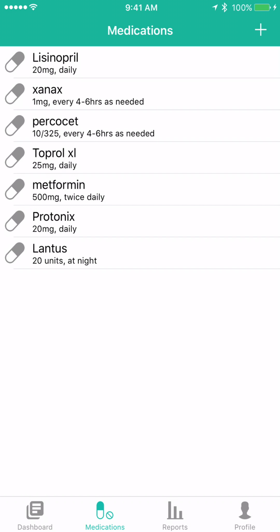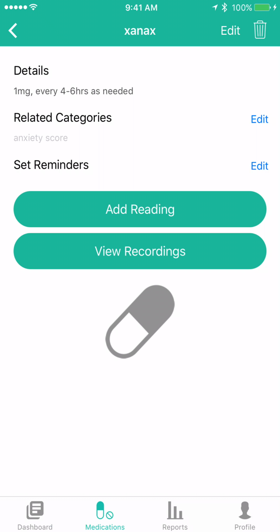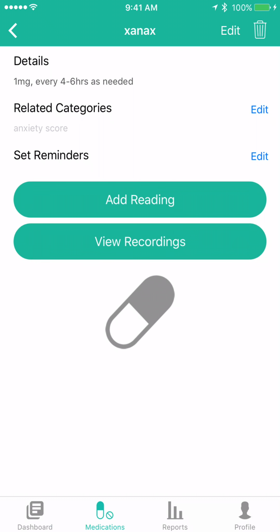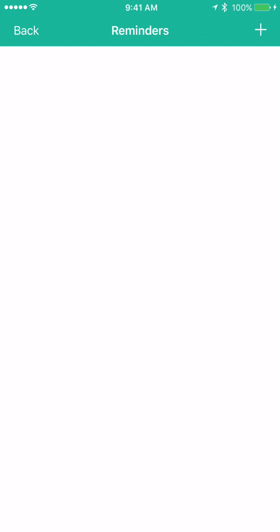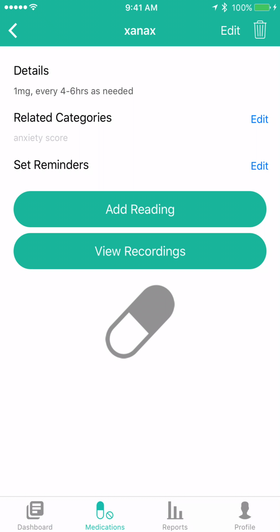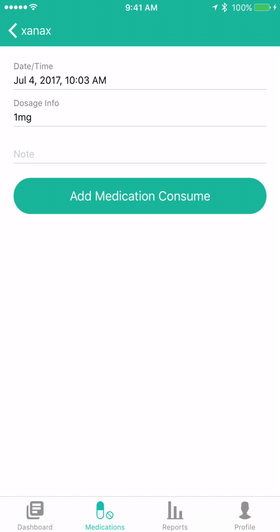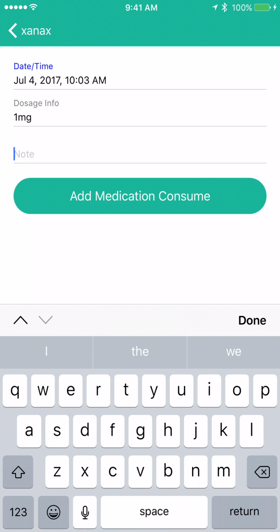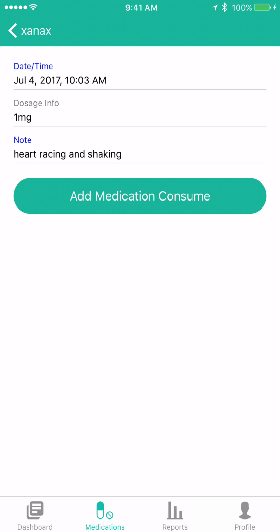And then finally, if you go on to your medications, this is probably the preferred way to put in readings because it's quick and easy. So on your Xanax details menu, you can set reminders, and that way when you're taking a Xanax, for example, and let's just say you're taking it now, you can put in a note, you can put in symptoms like heart is racing and shaking. That kind of helps us as to why you're taking it.